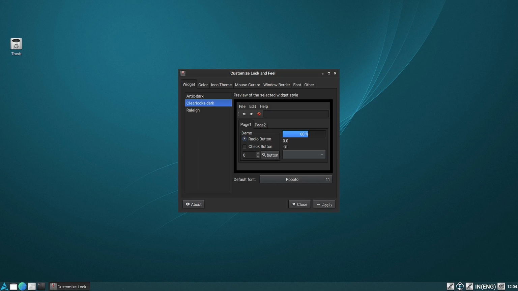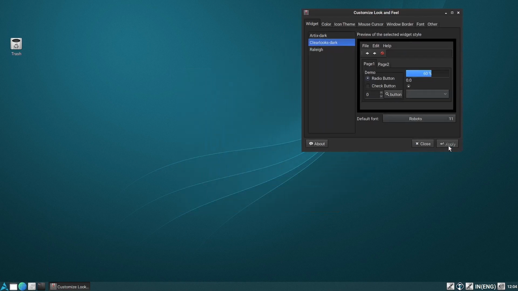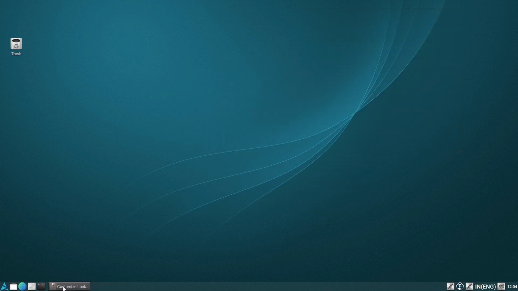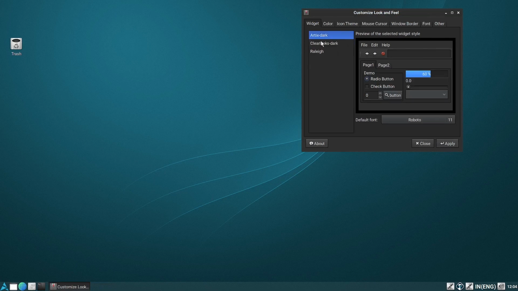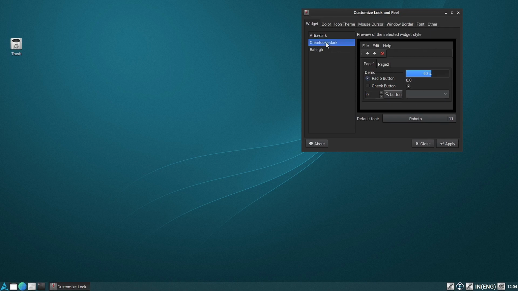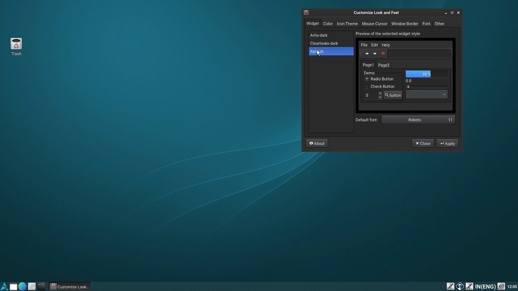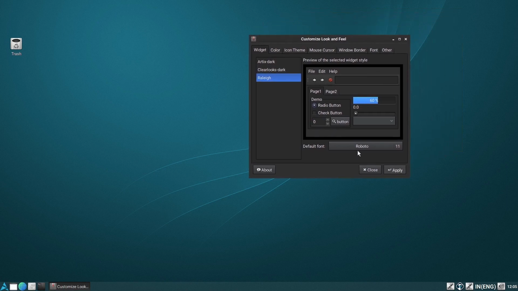I think it will take some time before the changes are applied. I think the application of change is still going on. Not much difference is there, I think, between these two things. Let us go with the Raleigh theme. Yes, with the Raleigh theme there is some slight difference in the panel at the bottom. Not much difference here also, but of course you can install more things to customize the look and feel according to your taste.